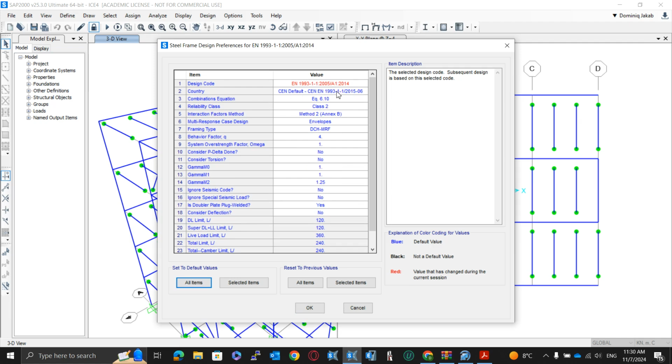Yes, even for the country, for class, for framing type, and so on and so forth. Now, I will show you how to perform the design using SAP, even for this secondary beam, even for moment resisting frame, centrically braced, eccentrically braced. But for your project, I suggest designing using spreadsheets at least once, such that you understand how to do that for elements. After that, you can use software checking, that's no problem.